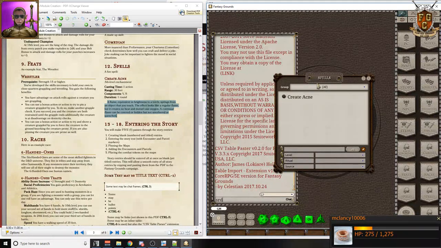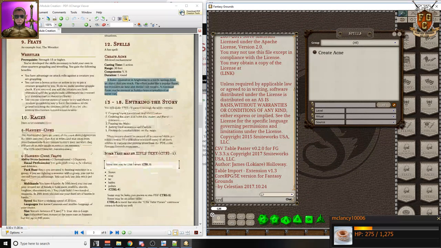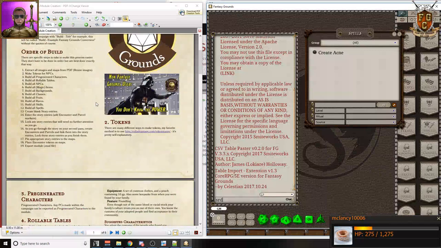Create acne. Prerequisite: must be a teenager. I don't know. All right. So let's go back up and just check that I did that. We extracted the images. We made the NPC tokens. We pre-generated the characters. We did the roll over. Make build NPCs. I skipped that.